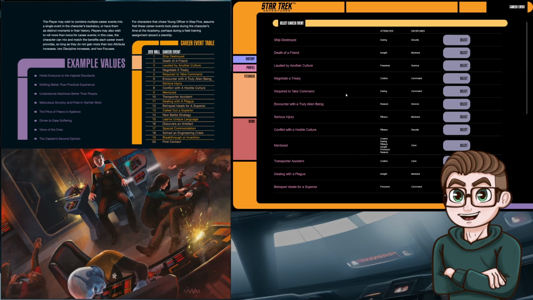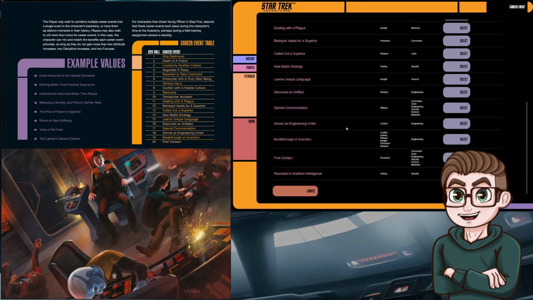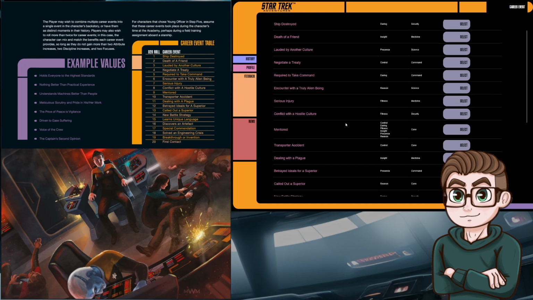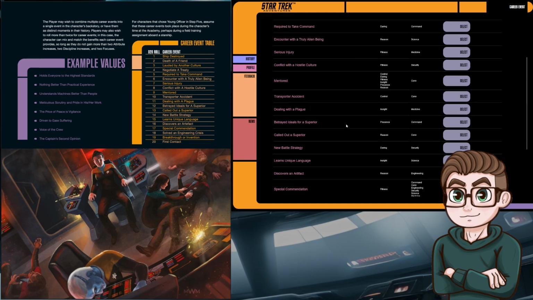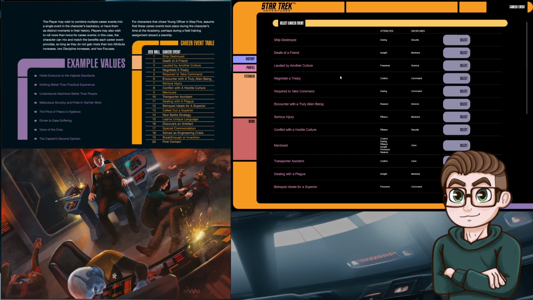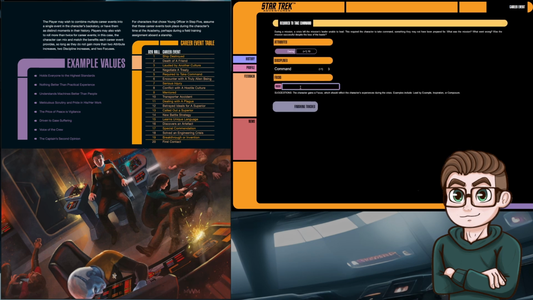Required to take command would be cool. Special commendation feels real. Engineering crisis could be cool. I don't want to be recruited by Starship or Starfleet Intelligence. Long campaign, maybe. I think we're going to go required to take command. And my focus, I mean, command kind of covers improvisation. This would be, I mean, lead by example. One of the examples listed here would kind of fit into the character's ideals that I've already set up.